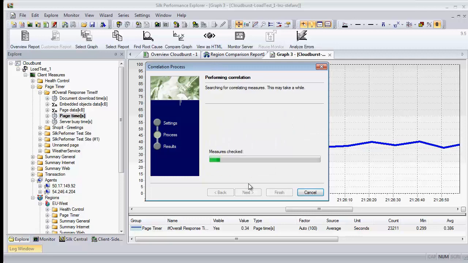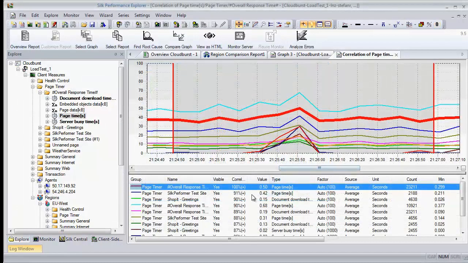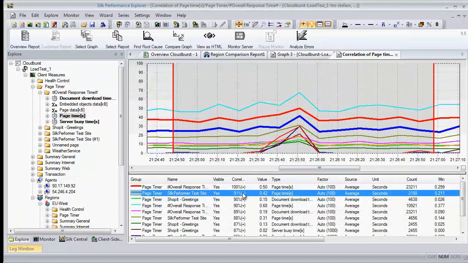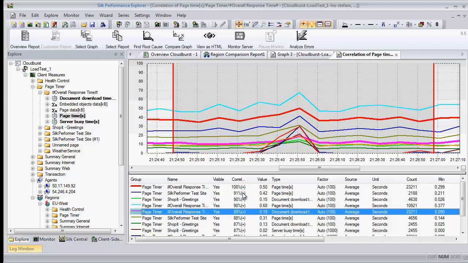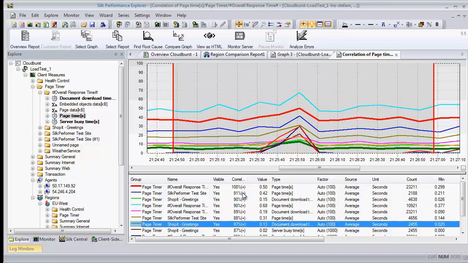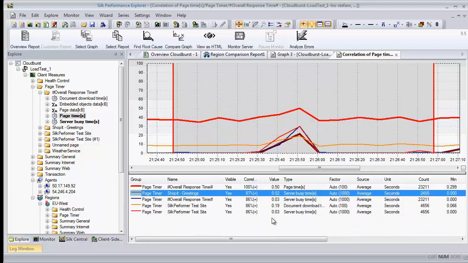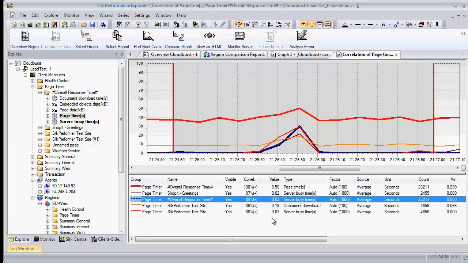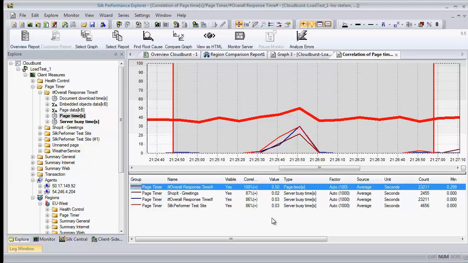And now Performance Explorer is crunching the data, looking for correlations between the page times measure we selected and all the other available measures. And here's the correlation report. Notice that all included measures show a significant spike in response time at the same moment on the timeline. But let's clean this up a bit by removing some of the redundant measures. And now we begin to see something interesting. Three of the measures relate to the SOAP Performer test site page request.